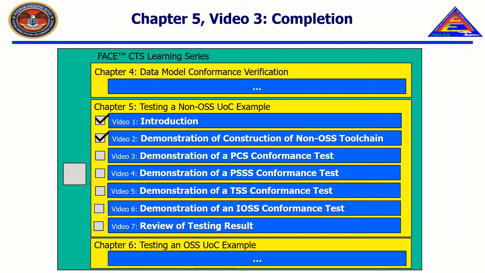Thank you for watching. In the next video, entitled Demonstration of a PSSS Conformance Test, we will demonstrate how to construct a project configuration file for a PSSS UOC, perform a successful conformance test on a PSSS UOC, and perform an unsuccessful conformance test on a PSSS UOC, and suggest ways to troubleshoot common errors while testing a PSSS UOC.